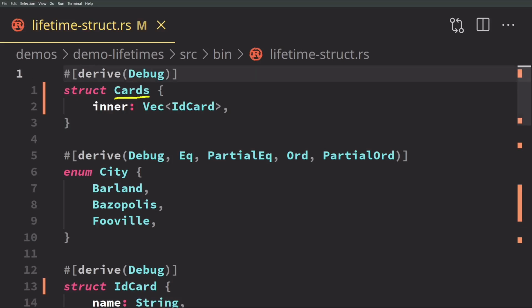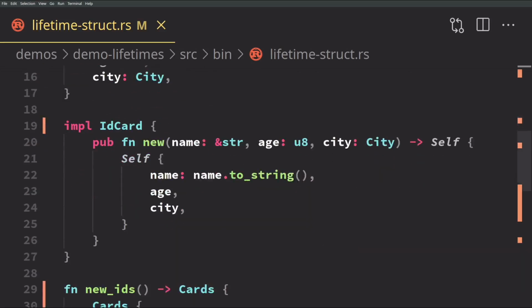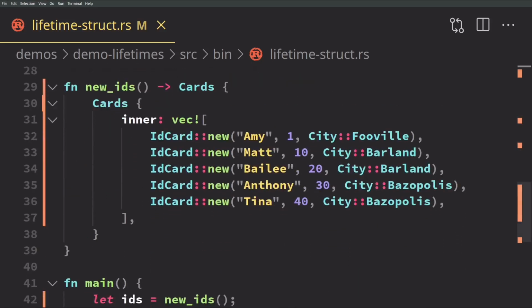We have a cards structure here, and that just contains a vector with all the ID cards we'll be working with. We have a city enumeration, which has the locations where people can live. We also have an ID card structure, which has the name, age, and city of the person who holds the ID card. We have an implementation on the ID card, which just creates a new one. And we have a function that returns a listing of cards in our card structure and just creates multiple cards.